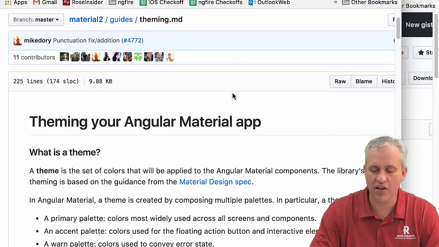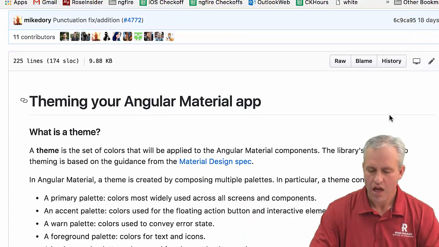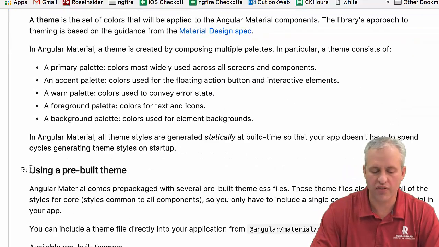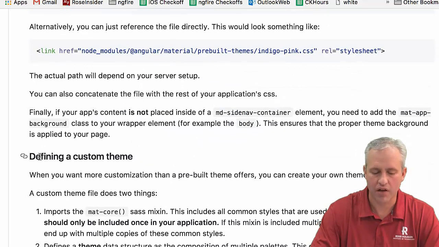It's got some information here, like what is a theme and things like that. In this app, we're going to use a pre-built theme. And then next time, we're going to define a custom theme.